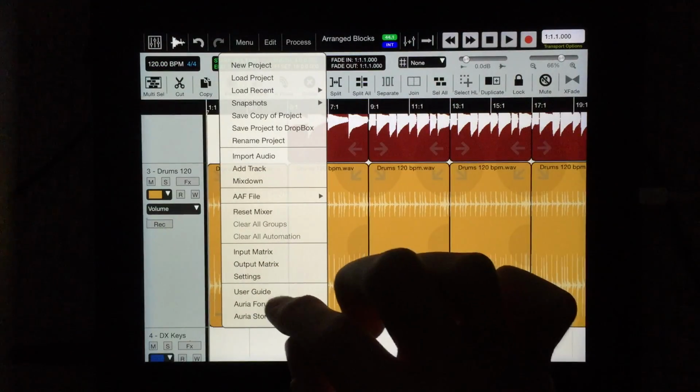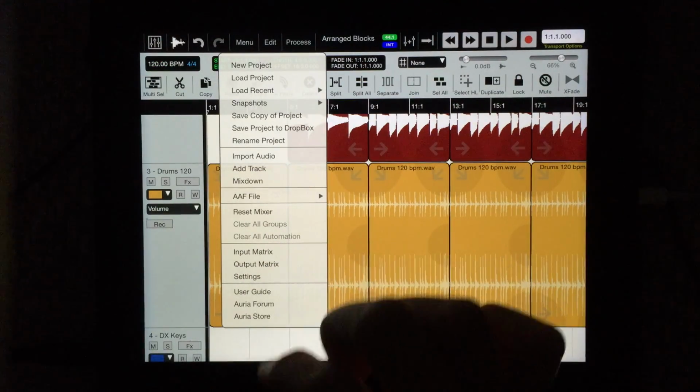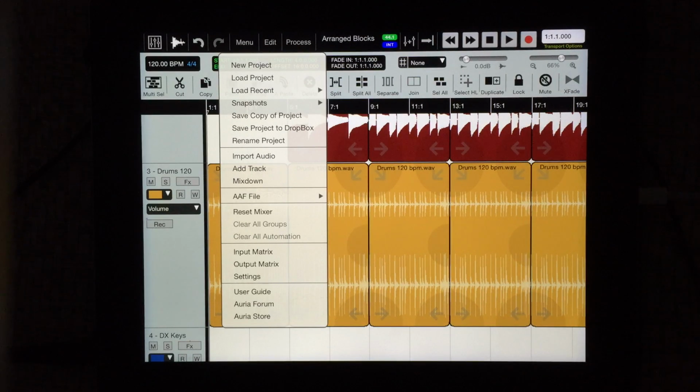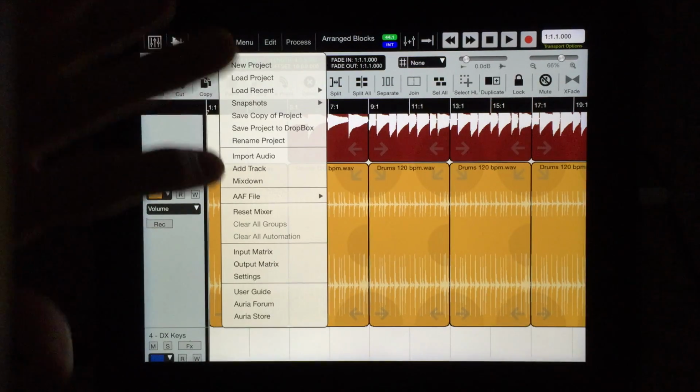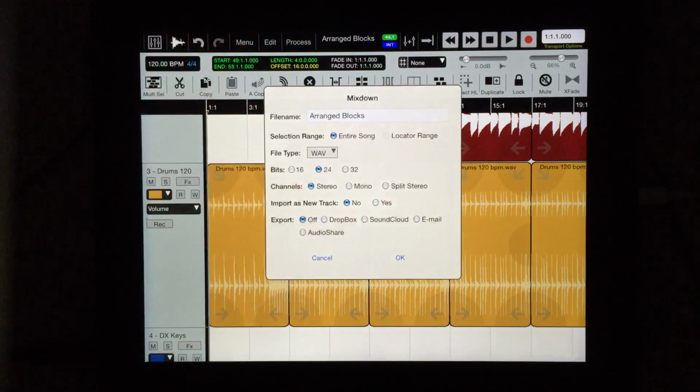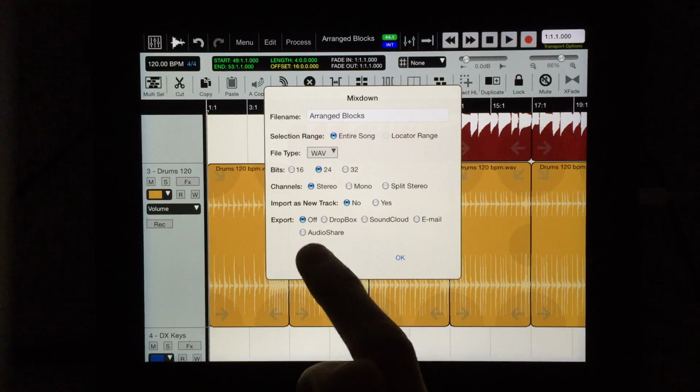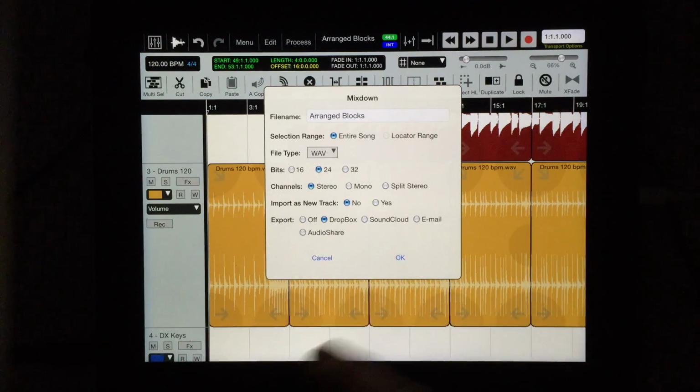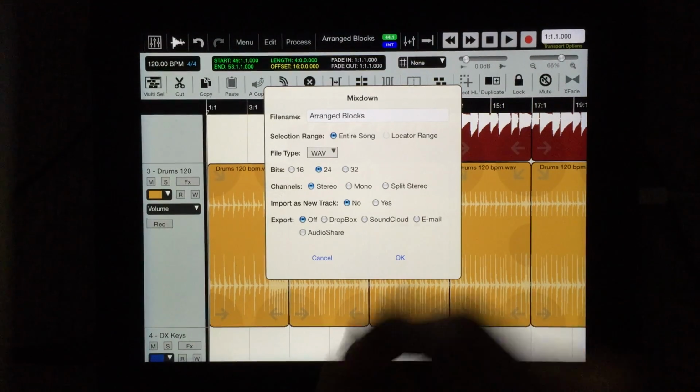We can go to our user guide right here, right within the app, which is very handy. Go to the Auria forum. There are tons of great users over there who will give you lots of tips and tricks. Our store, and our mix down here. So this is where once we've completed our project and have all of our levels set and everything good to go, we can export to Dropbox, SoundCloud, email, or audio share. We can export the project to our Dropbox as well, which was in the menu screen up here.